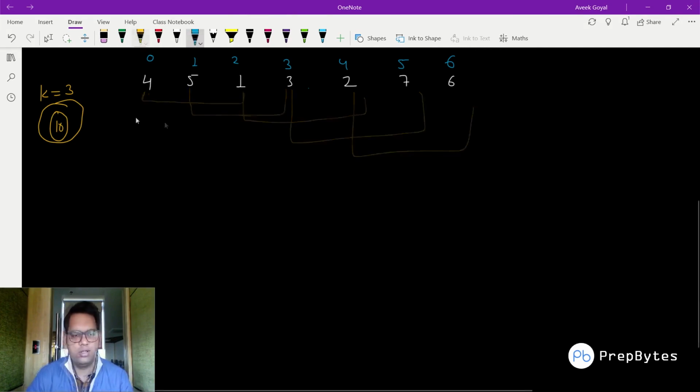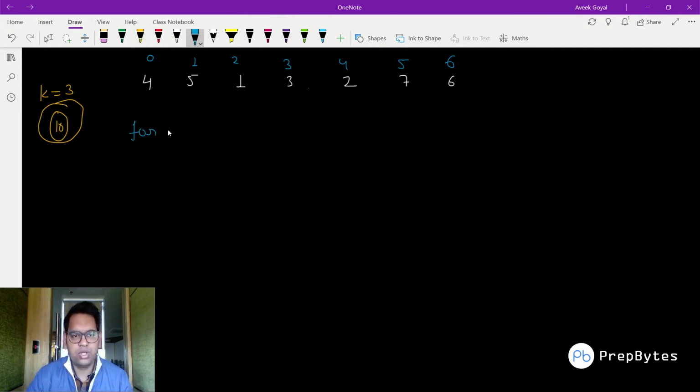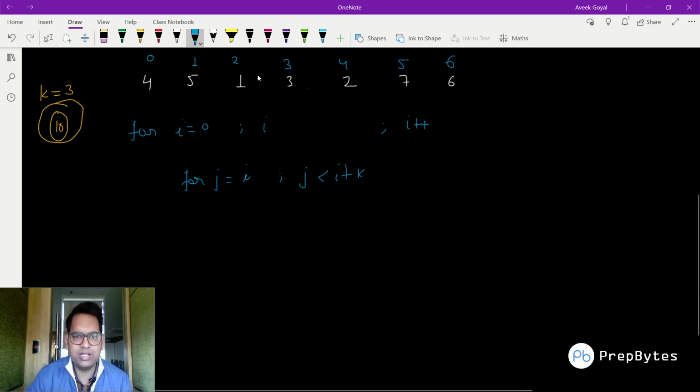For i equal to 0, that is the first index, we will see till where we will go, i plus plus. For the first index, let's have another loop, j equal to i. j will begin with the index that we are at. j will go till i plus k. Here i is 0, k is 3, so 0 plus 3 becomes 3, so we will go till less than that.